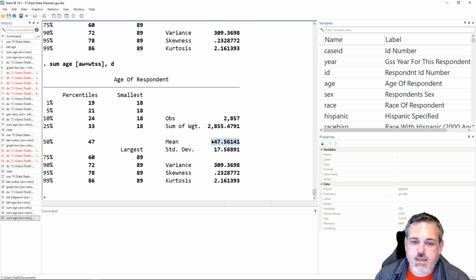Now you can see the mean is right here. It's 47.56 on and on and on. And it also provides this thing called the standard deviation.